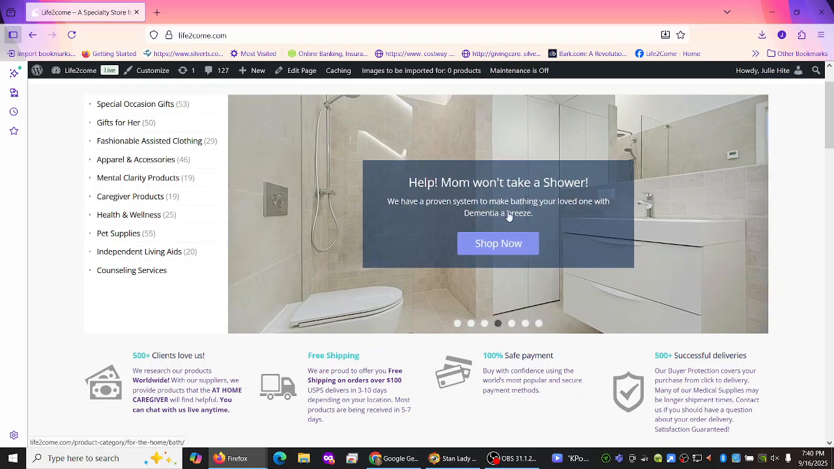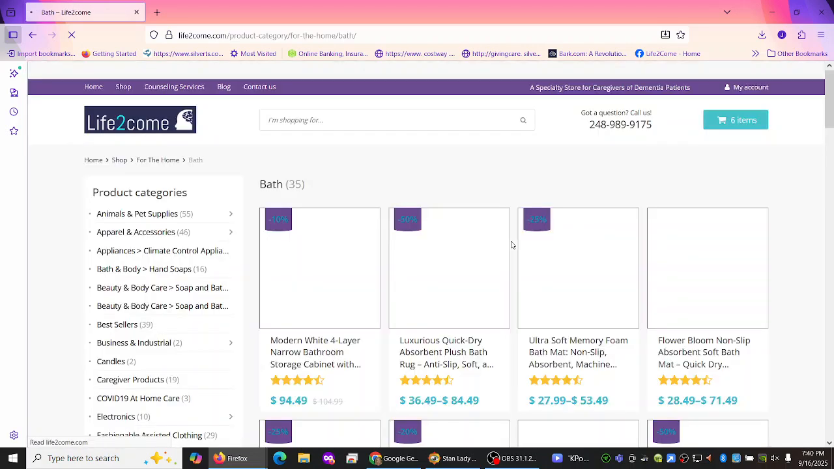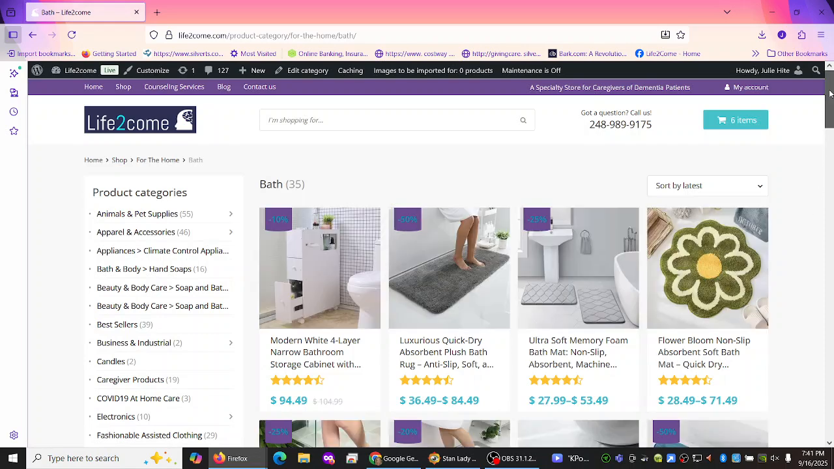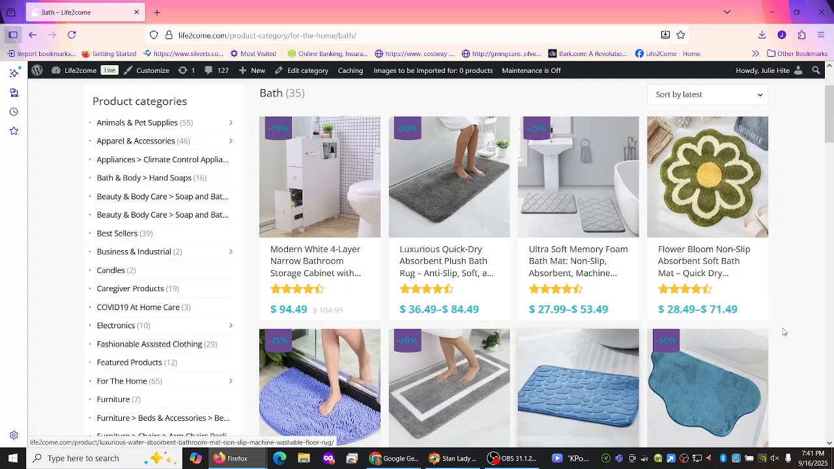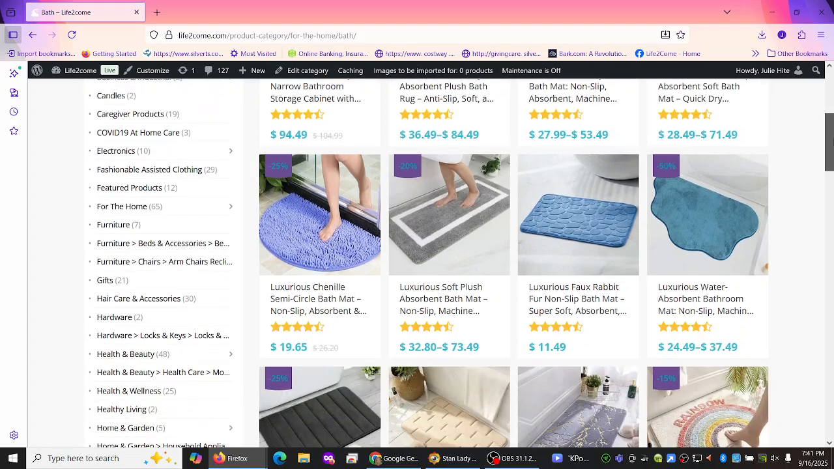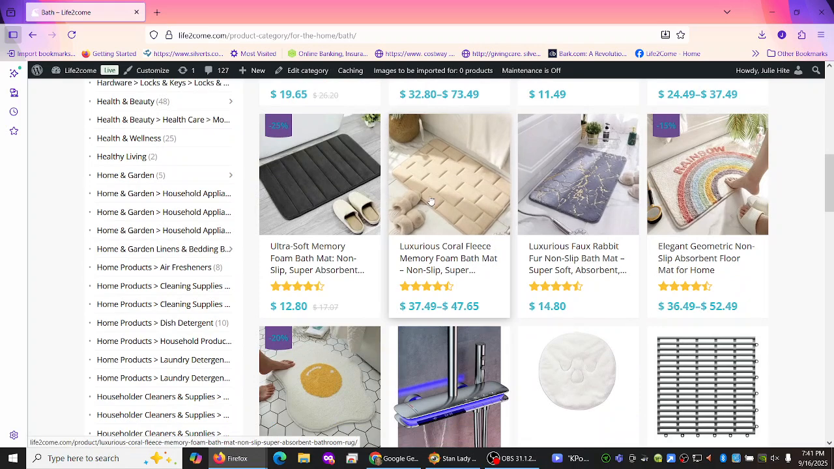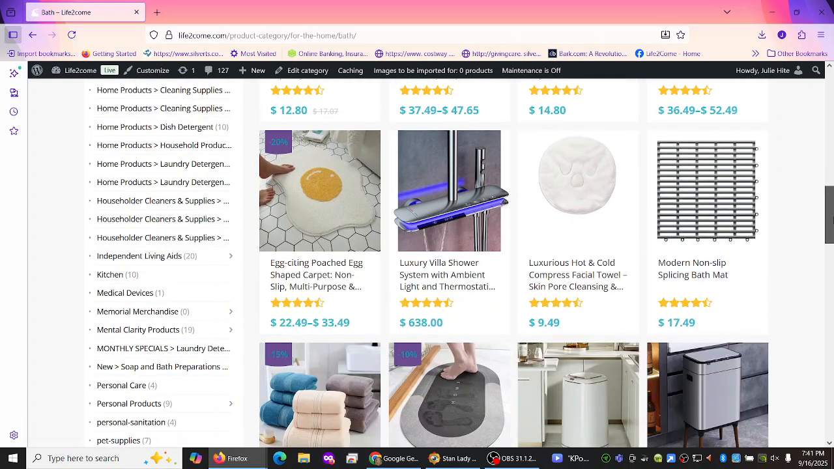Help, mom won't take a shower. So when we click on that, it's going to give you all these different things that I used. All these products right here are all new. I just added these in. People have asked for bigger mats or better safety mats. These are really safe because they're memory foam and non-slip. All of these are non-slip. You'd be surprised at how many are not non-slip.